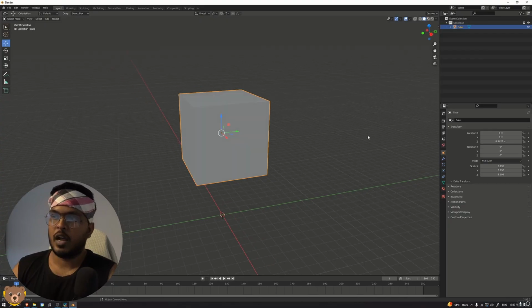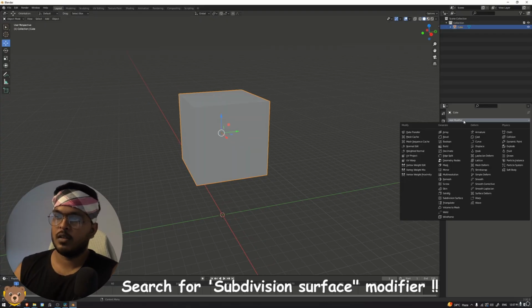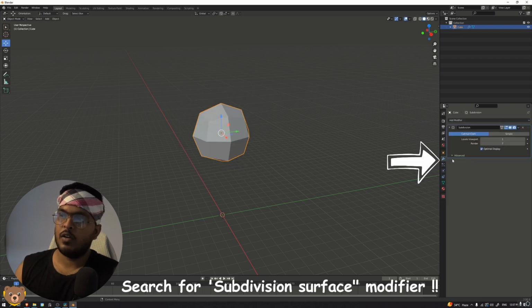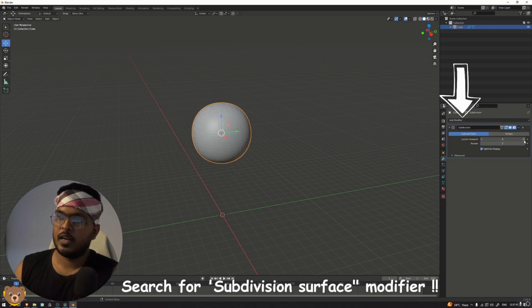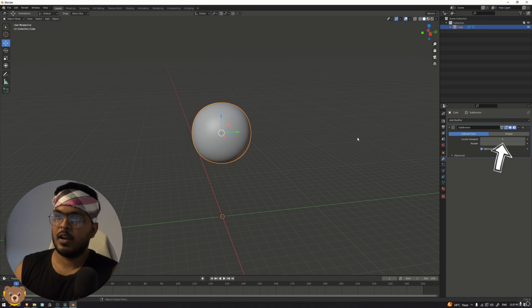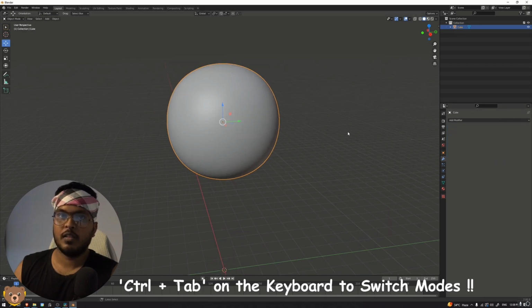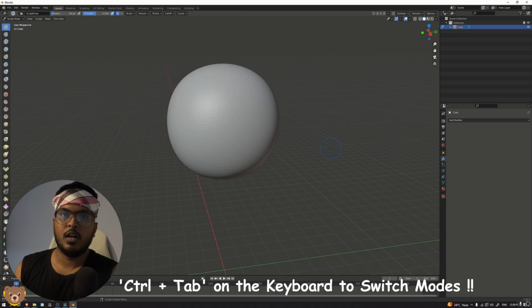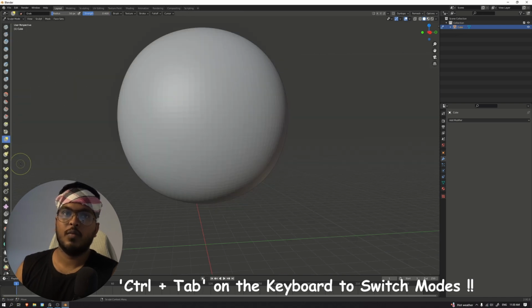Then for adding a modifier, you just have to go to that wrench icon, and over there you have to select a Subdivision modifier. By that arrow you can apply that modifier on it, and make sure to remember this Control Tab button. With Control Tab you can go to different modes directly.